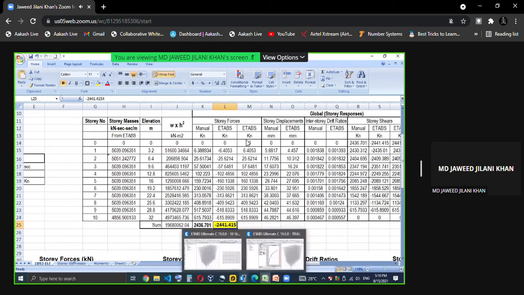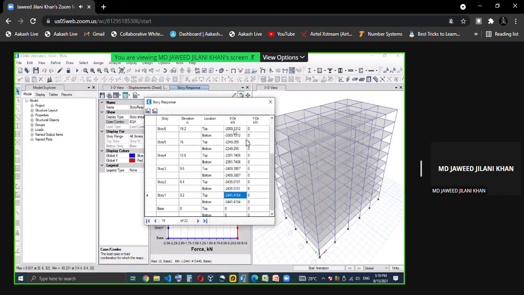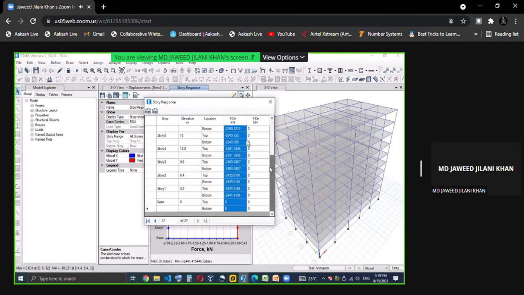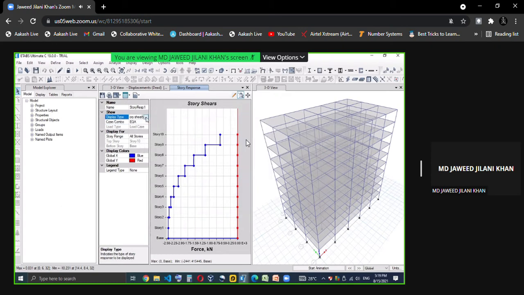So let me copy to show you from ETABS. So I will copy this from ETABS. Or story forces. This is story shear. Let me go for the story forces directly. ETABS will give only story shear, not story forces.